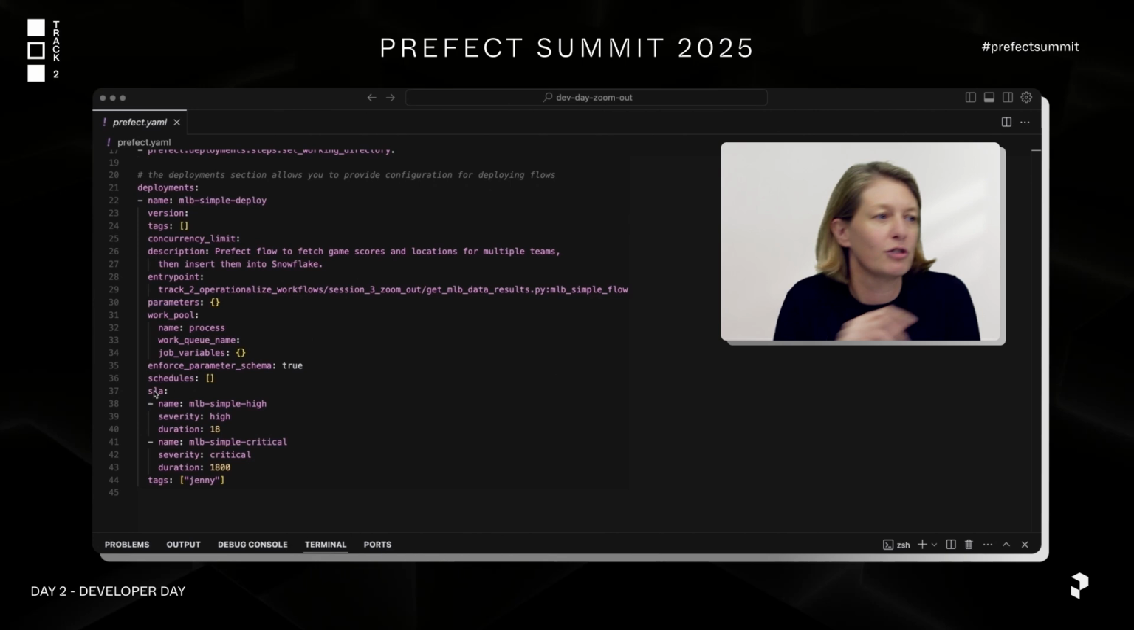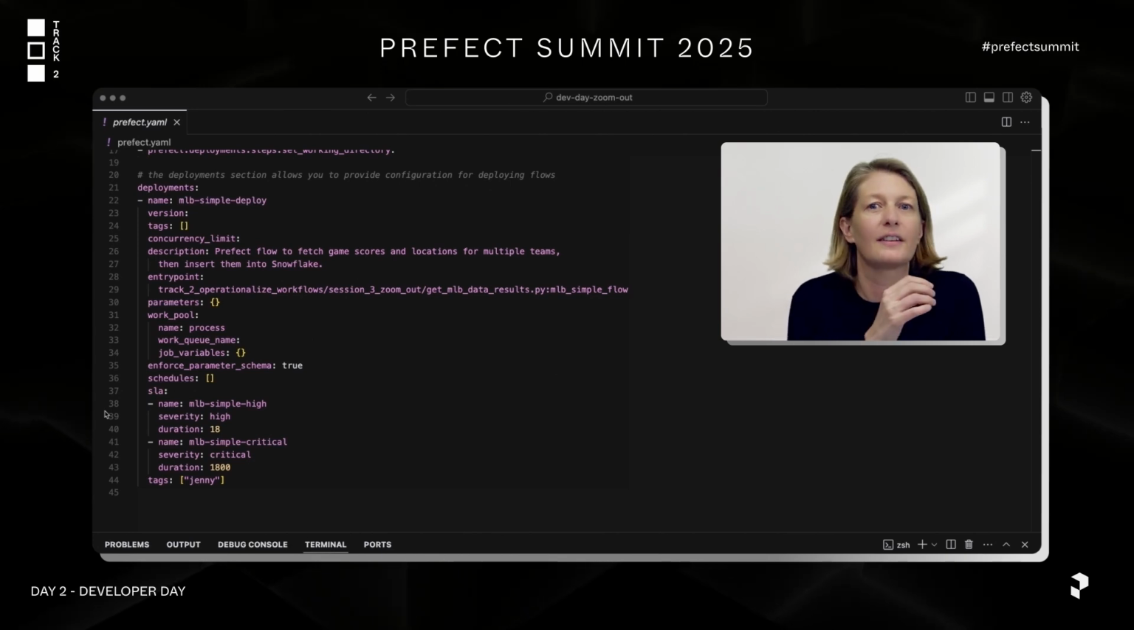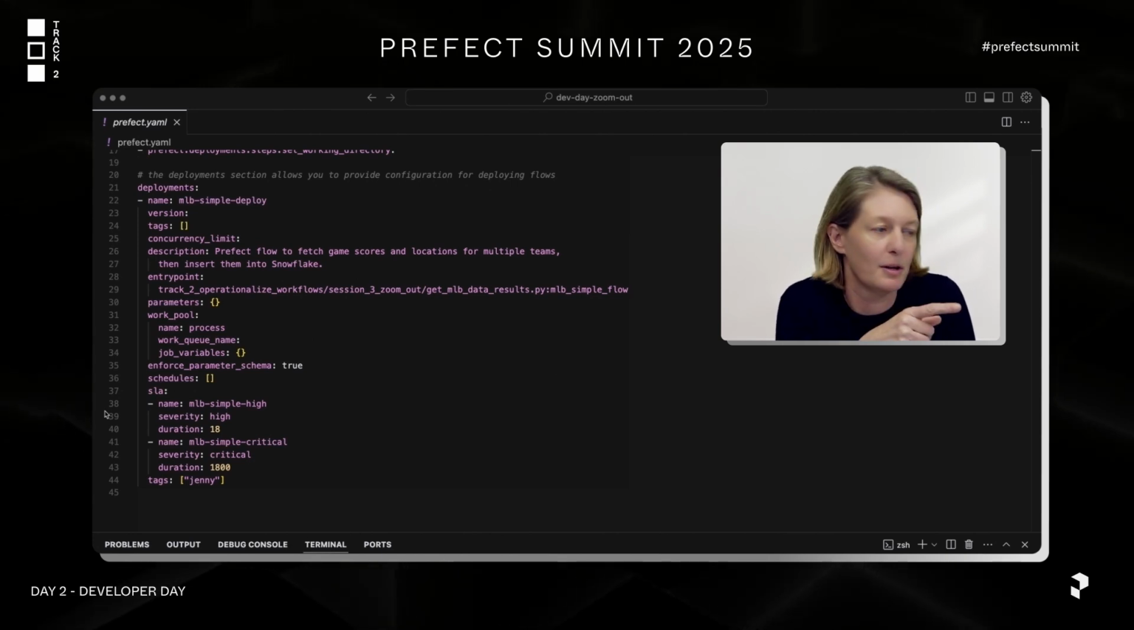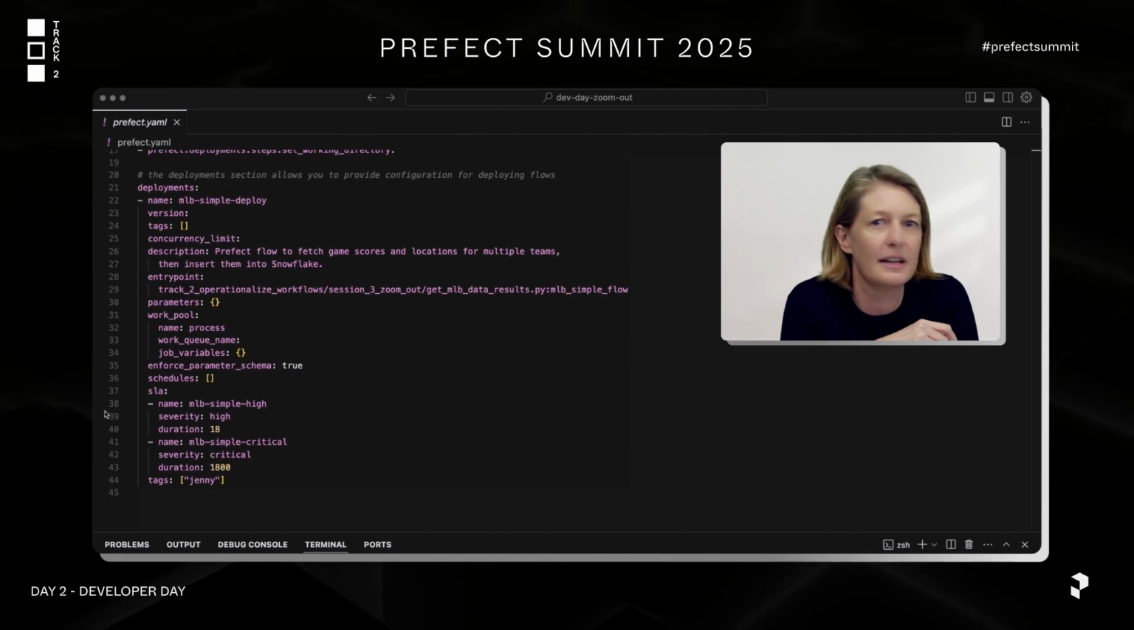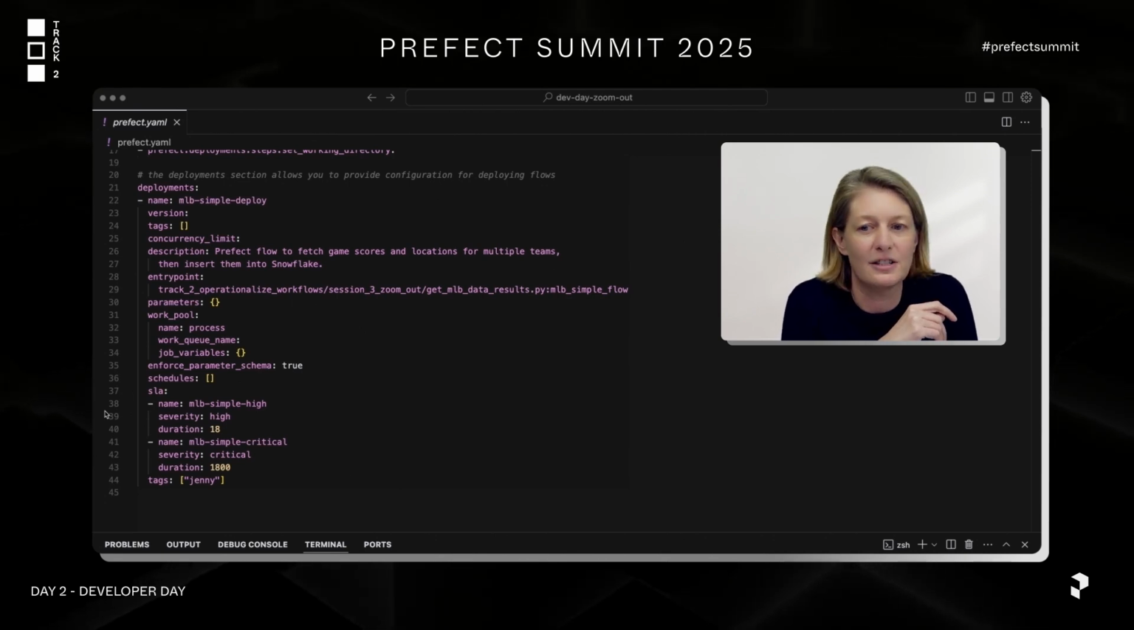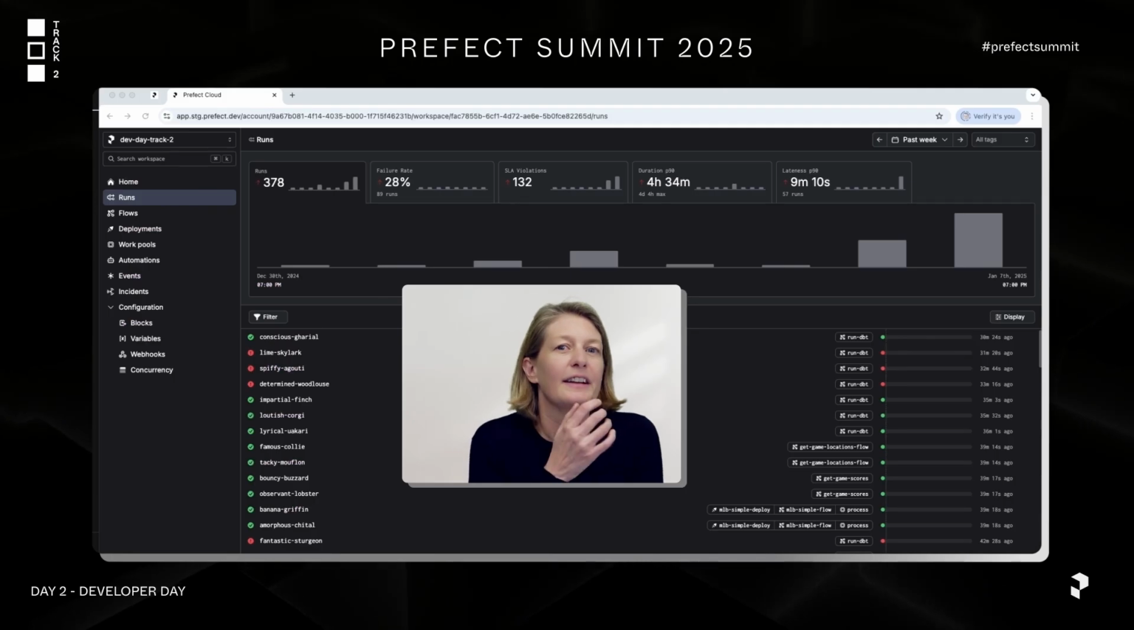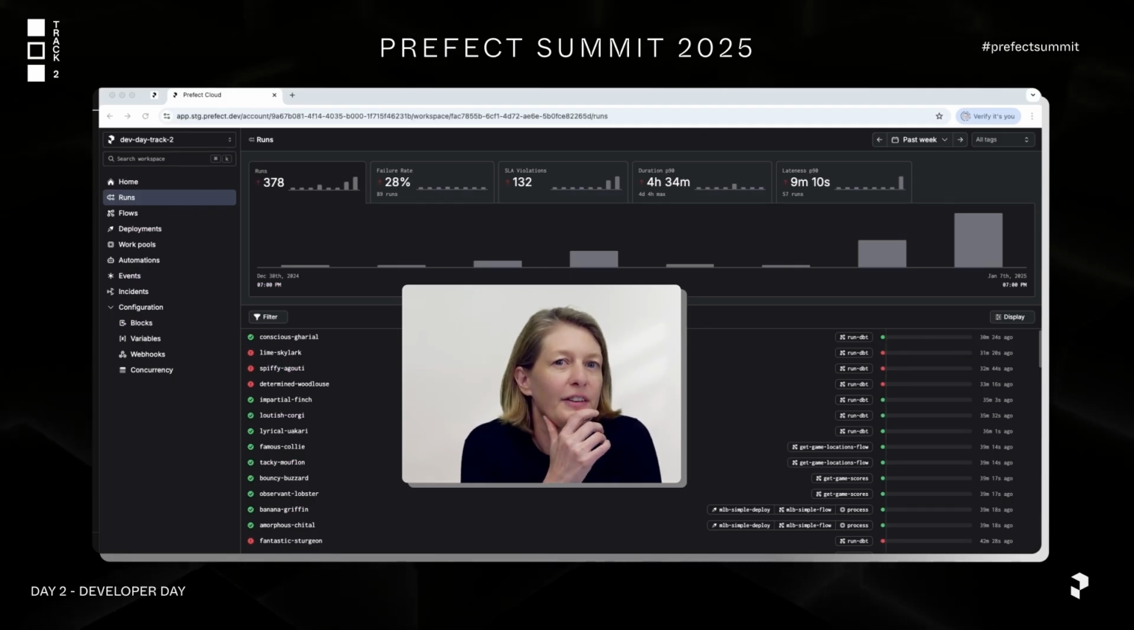I'll also draw your attention to the tags I've got set at the bottom of my deployment YAML. We'll be using them for filtering in the UI later too. Okay, let's go back to the UI so we can see how you can use these additions to gain insights into what's going on with your workflows and your data.